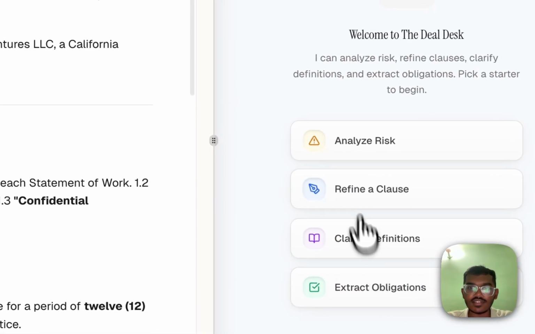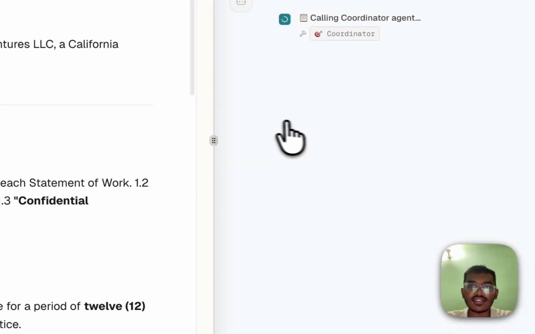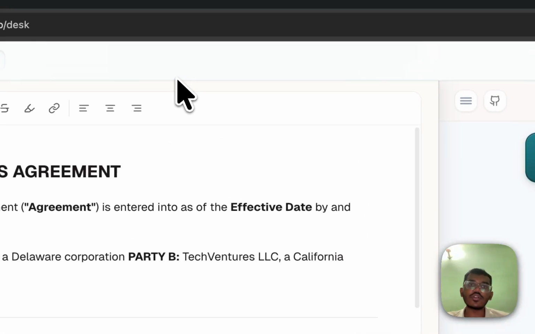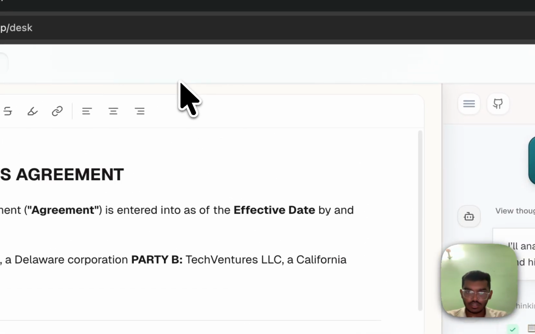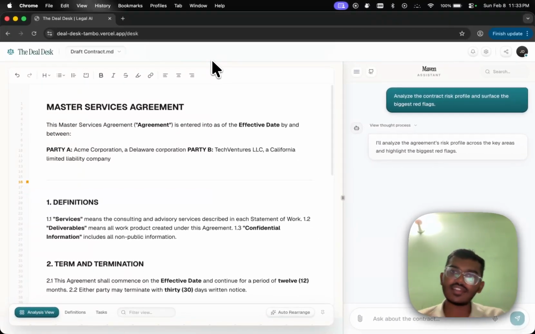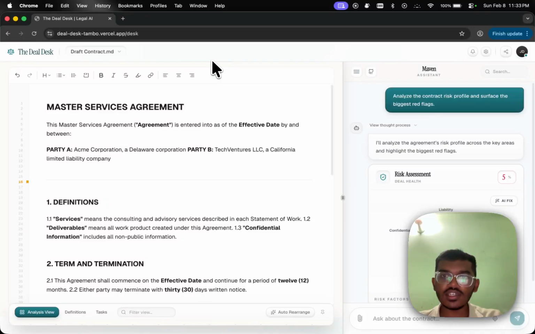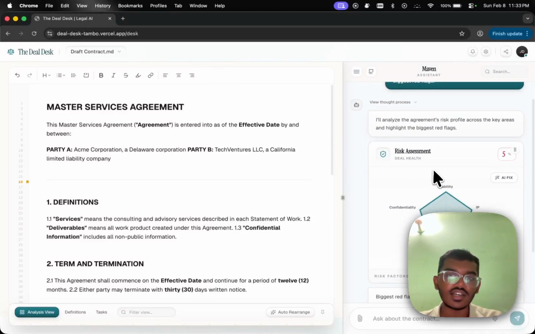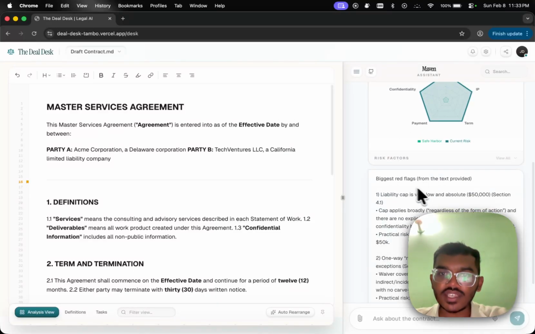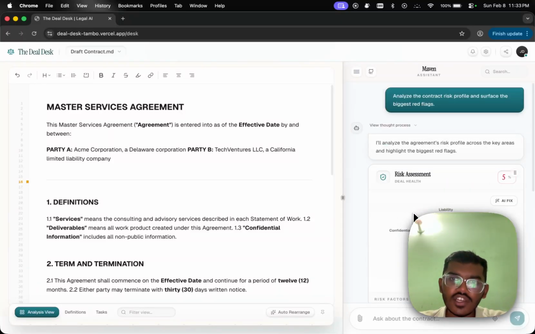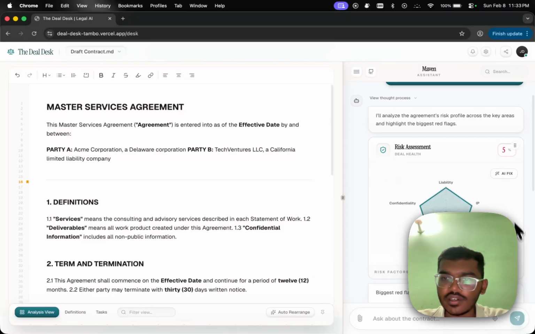So here we have these starter cards. So I click on analyze risk. What it's essentially doing is it's hitting the Tambo API and using an LLM. So we have a coordinator agent that is calling in the sub agent, which does the risk assessment here. So we can see it's a long paragraph, but this is the Gen UI component here, right?